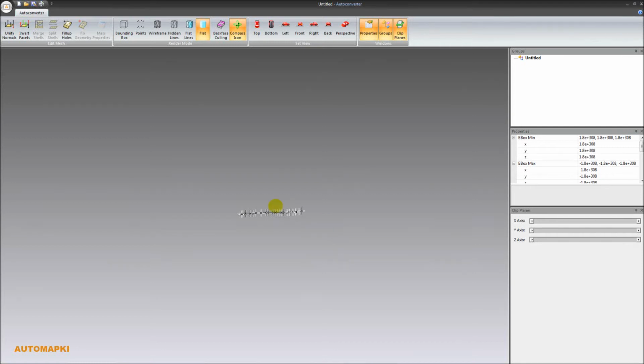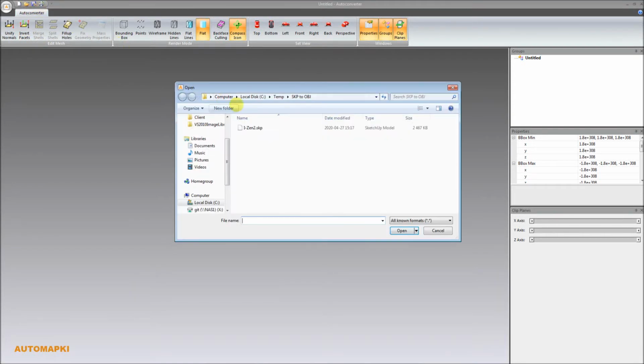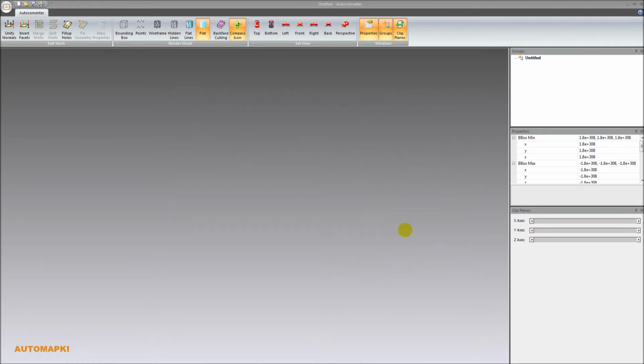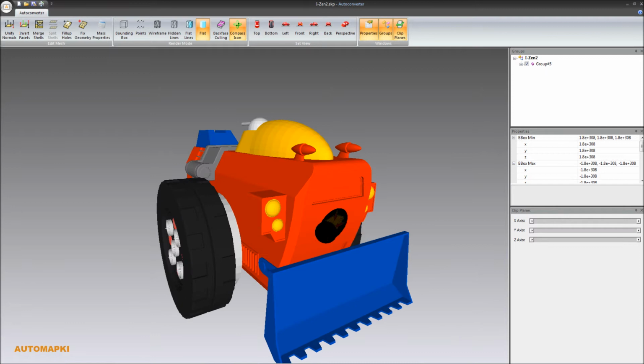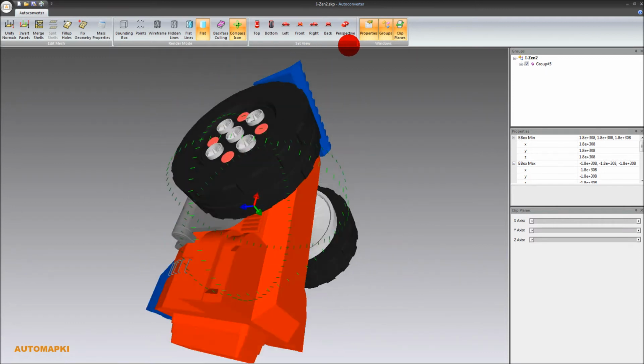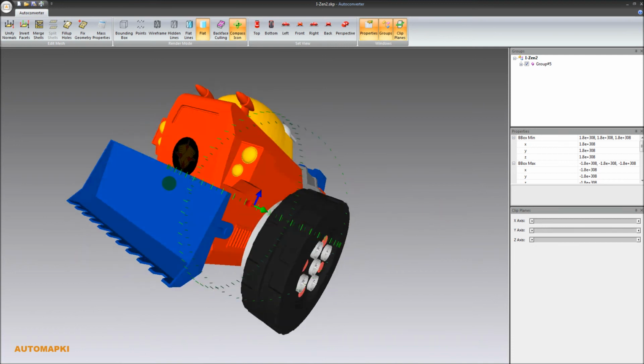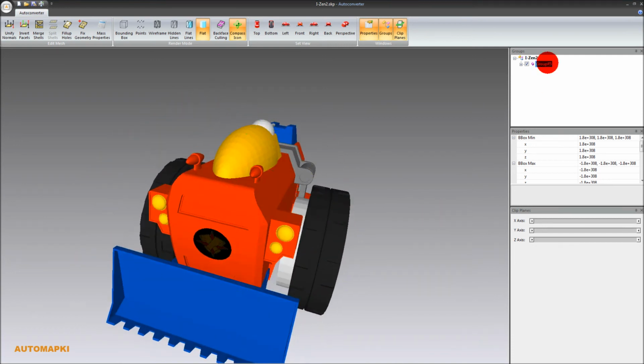To convert SketchUp SKP file into OBJ file, please install AutoConverter software, freely available from our website. Then, please click on the Open ribbon button, and navigate to your SKP file location, to load your SKP model into the model space. As you can see, SKP model has been imported, with custom materials, including texture images.